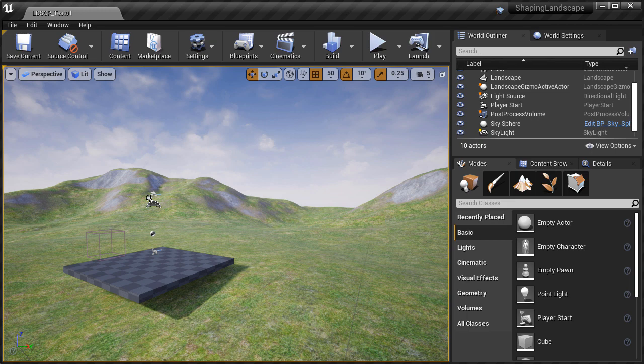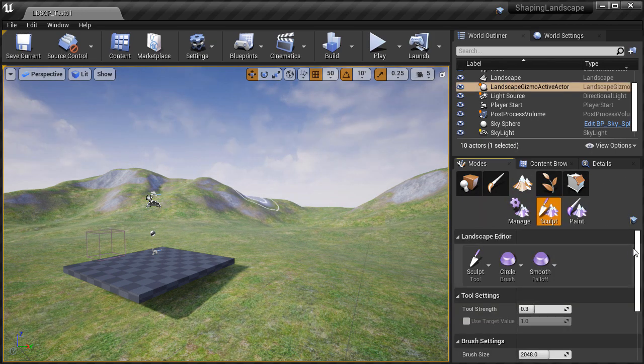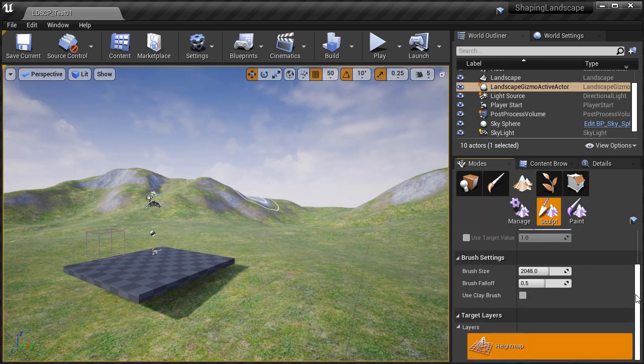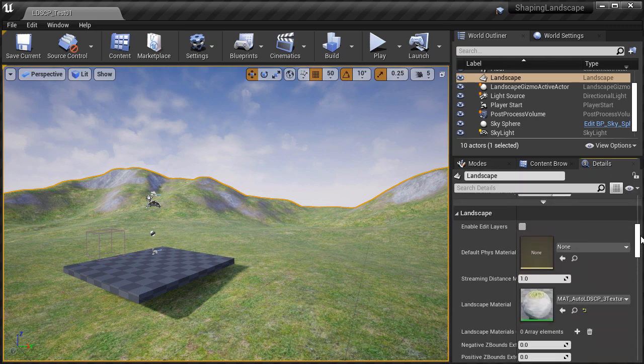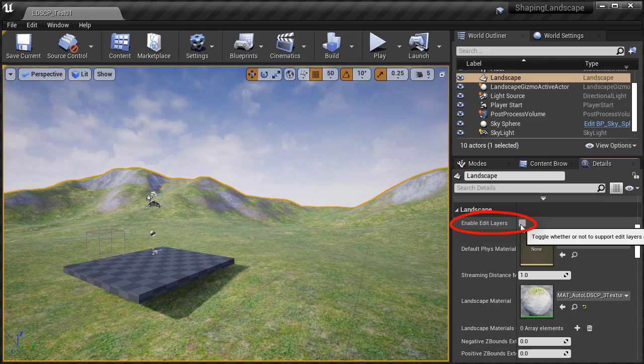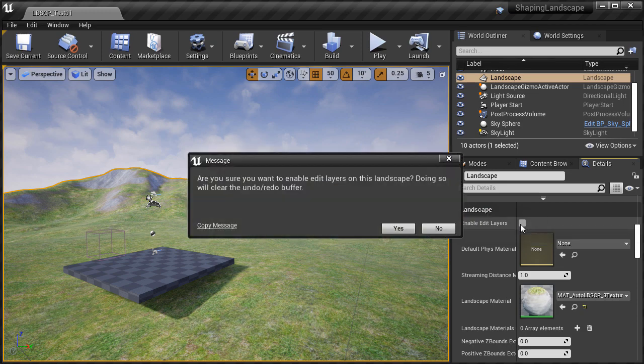If you have a landscape already created, such as if you created one from previous versions of Unreal, without using the landscape layers, you can enable edit layers on existing landscapes. To do that, select the landscape, then go into the Details panel, scroll down under Landscapes, and click on to enable edit layers.